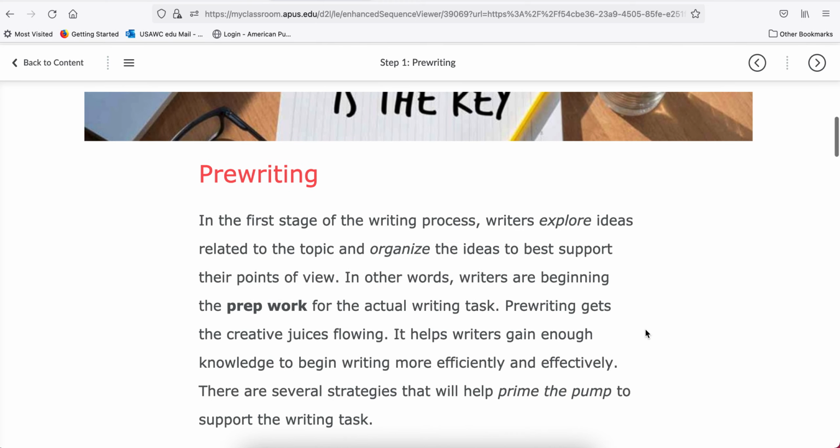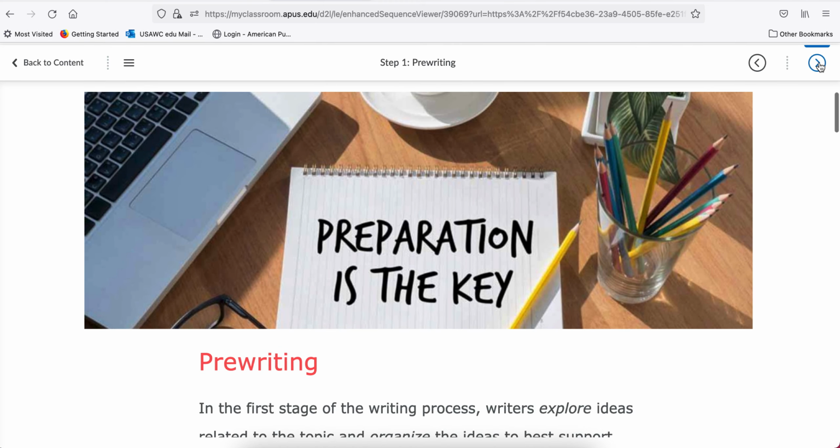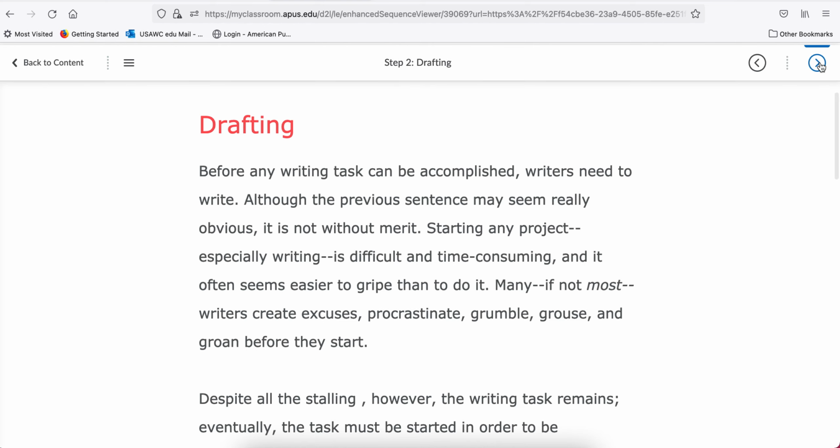And as I mentioned before, preparation is the key. So you need to prepare before you write an essay. You don't just want to hand in an essay. And I've mentioned this before with the maps, but what drives me crazy is students hand in their drafts.